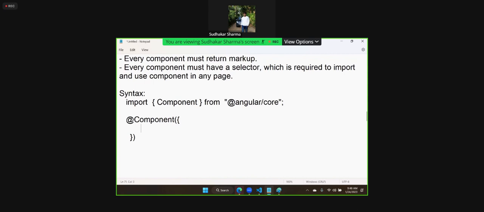Component has a lot of keys. In that, one mandatory is what? Selector. And what should be the selector name? How to access the component? So every selector must have the prefix app. It should have the prefix app. It is pre-programmed like that. That means the compiler cannot recognize it if it does not have the prefix app.